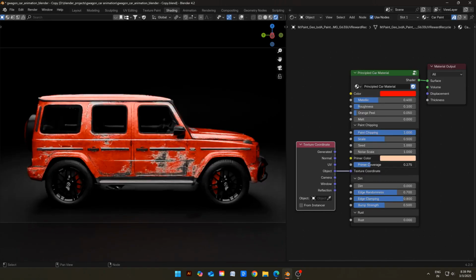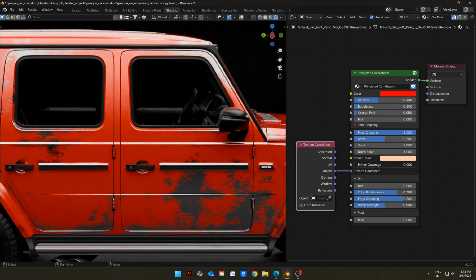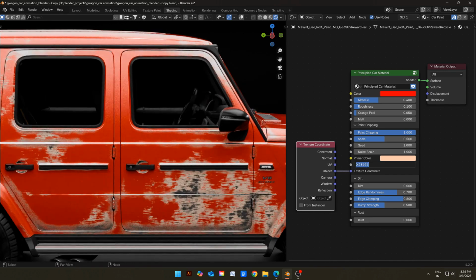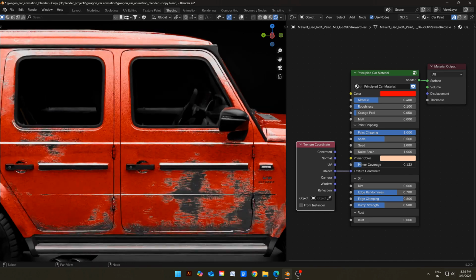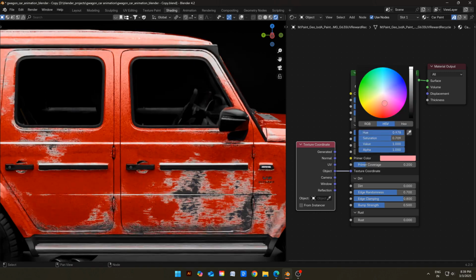Primer coverage, as the name suggests, will control how much primer is shown underneath. If you don't know what a primer is, it is a base coat applied on all cars to increase the durability of paint. You can also change the color of primer if you want.